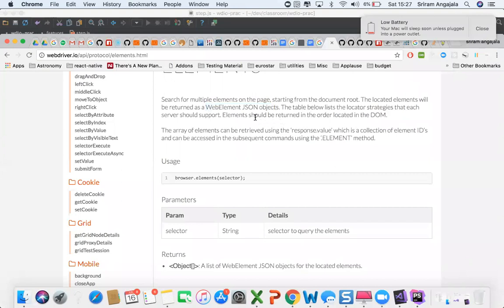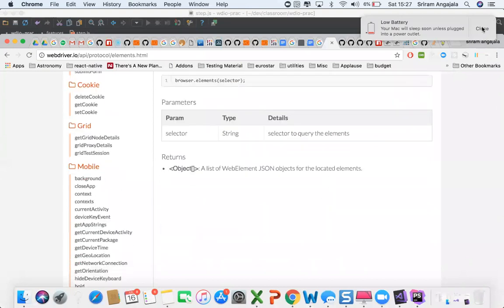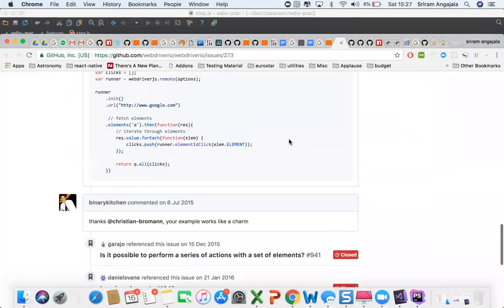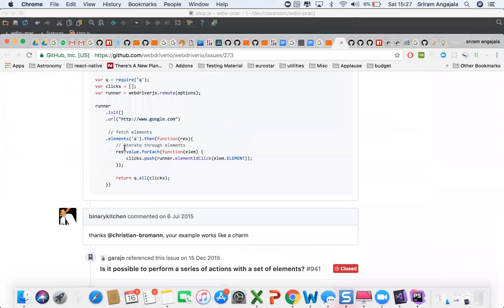So the array of elements can be retrieved using response.value, which is nothing but a collection of element IDs. We have to use that response.value. WebDriver IO, this is a bit tricky thing here. You can see that this guy used response.value. So similarly, we need to use it.